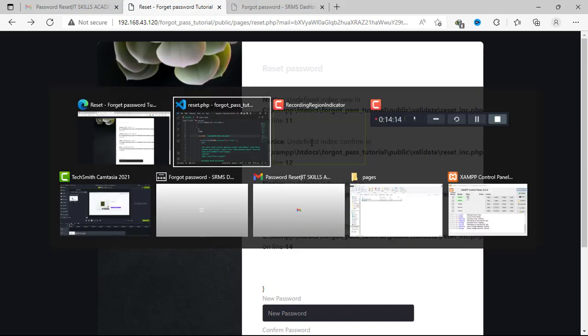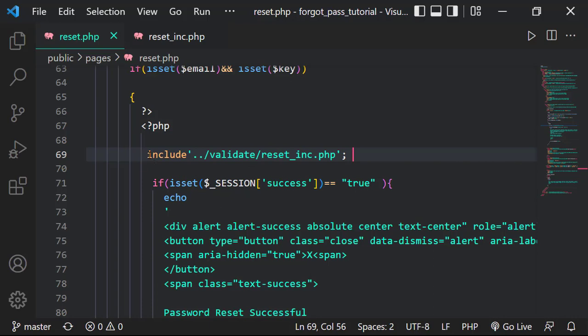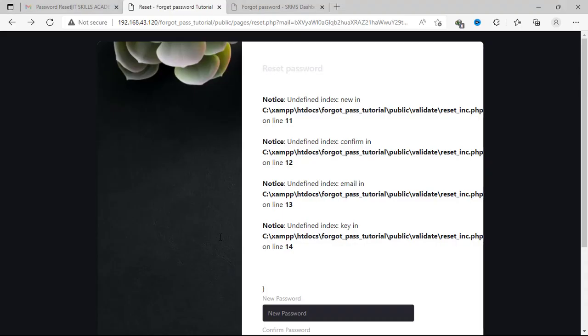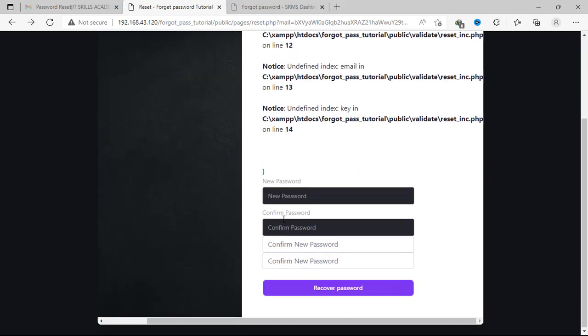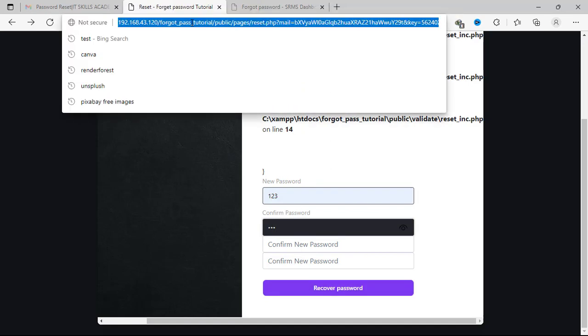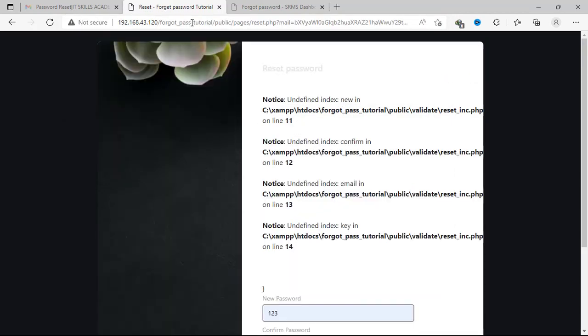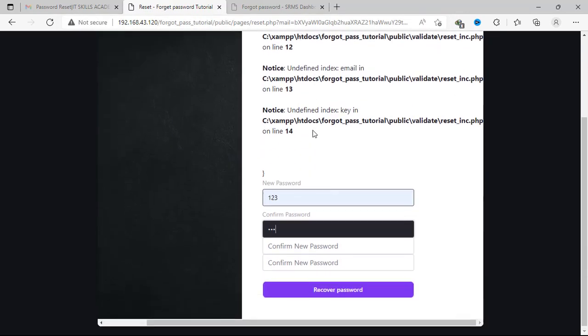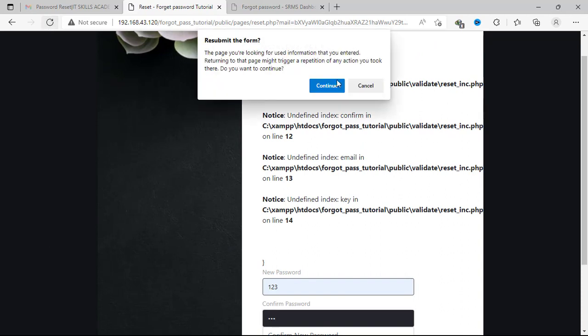And to prove what I'm saying, we can maybe get rid of the inclusion of the reset_inc.php. We get rid of it, and then we try to see if we can be able to get the information. So I'm just going to come and provide the new password. So that is 123, and then let me just refresh it first.